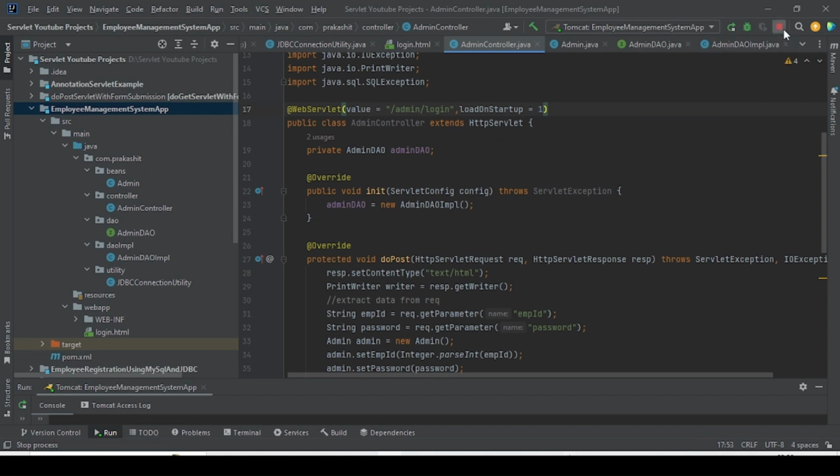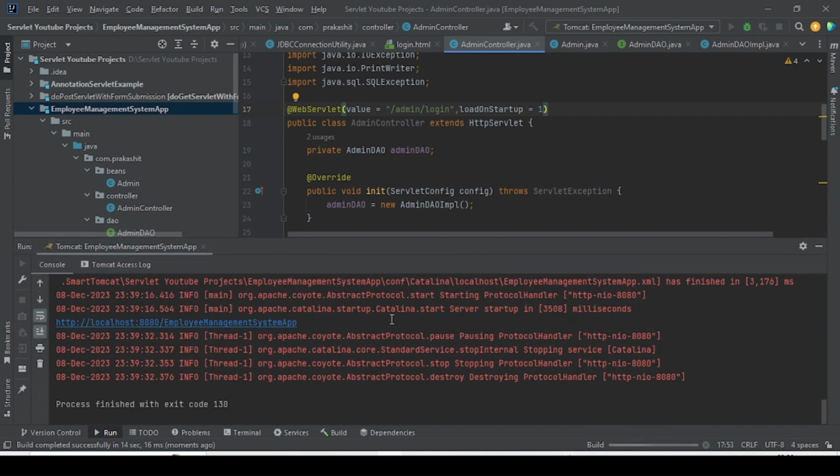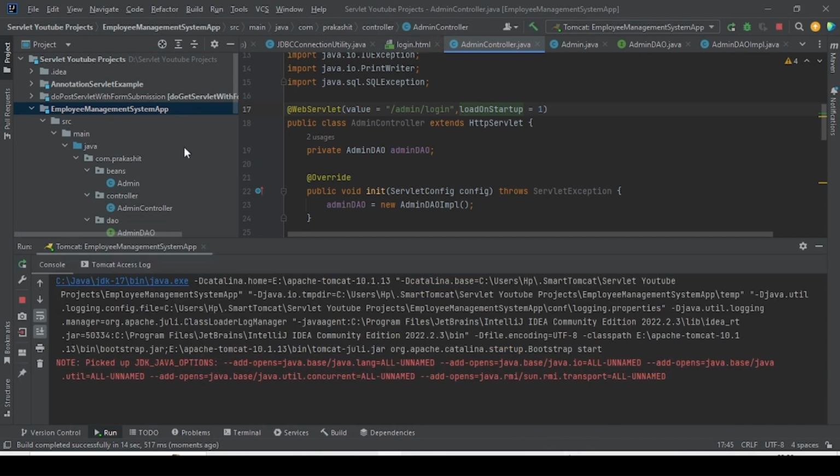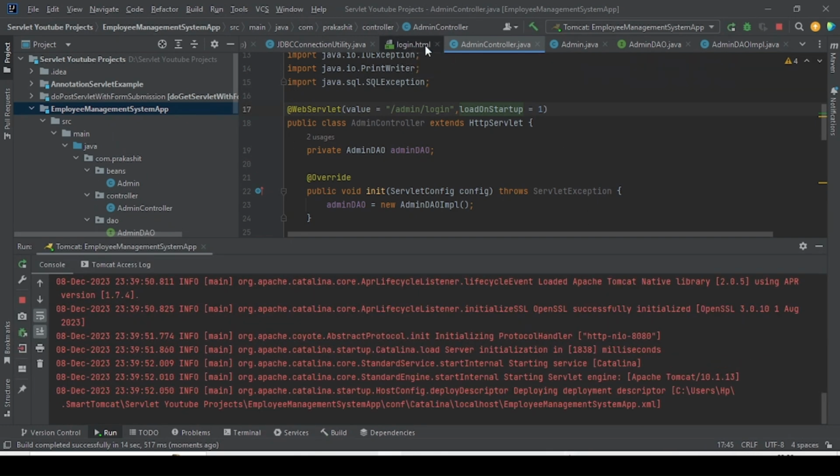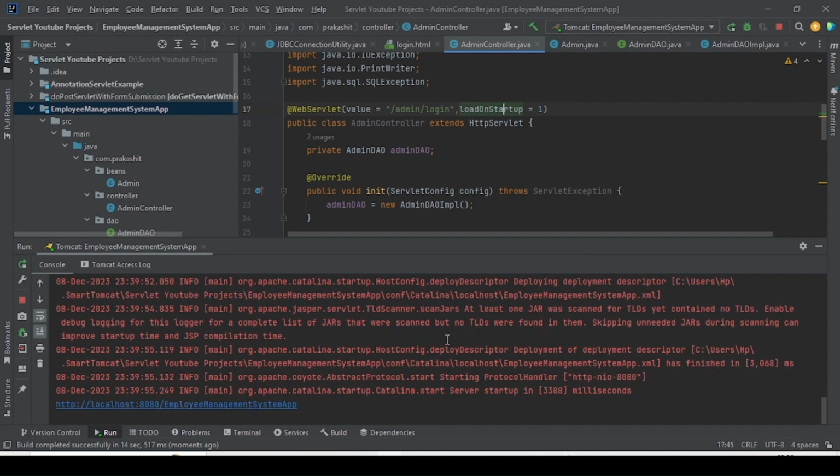Okay, I will stop and restart again, so that we can load our application from the context path. If we put load on startup 1, it will load this file, that is login.html. Or else, in the web.xml we can pass the welcome file as login.html. Okay, so that is fine.